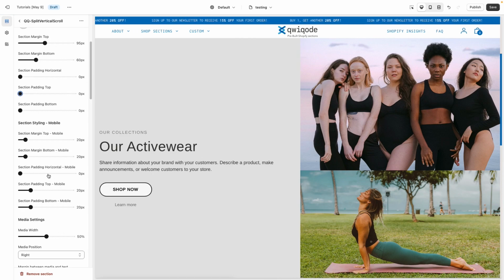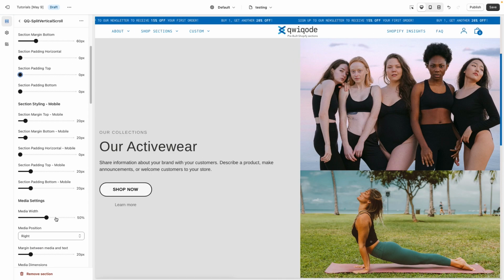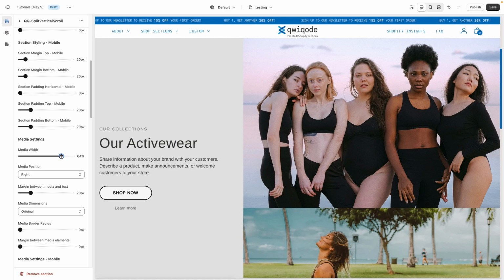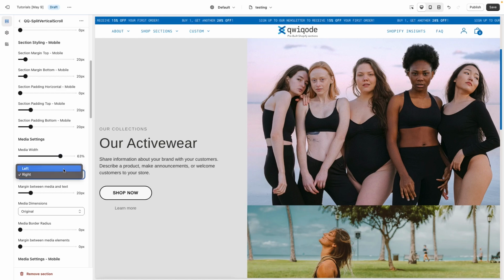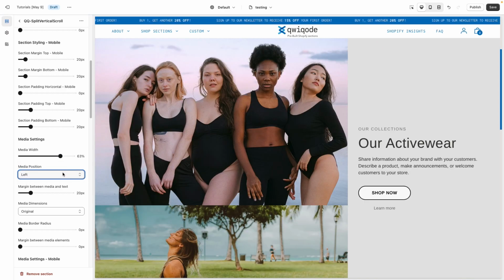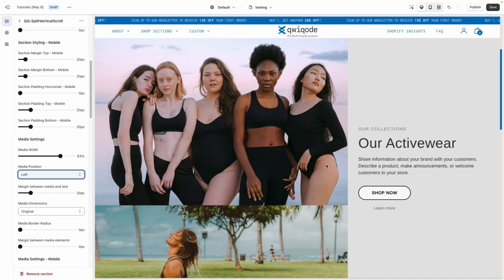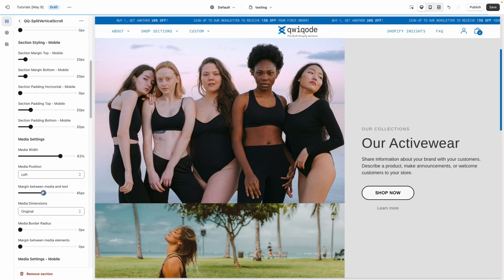And we have those same margins and padding settings for mobile version. Next, we have media width. So we can adjust the size of these images. Right now it's set to 50%. We can make this much bigger, for instance, something like that. We can move it to the left instead of to the right. And actually, when it's left, we can see this more. If we want more space between the image and the text, we can just increase that right over there.